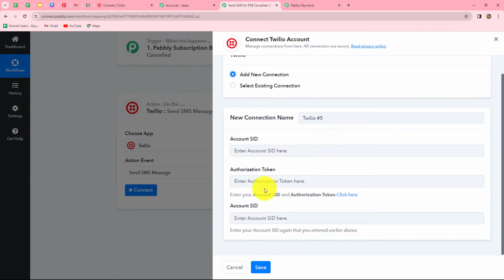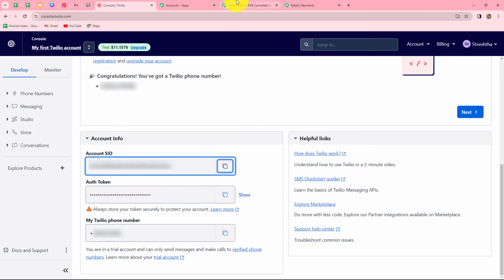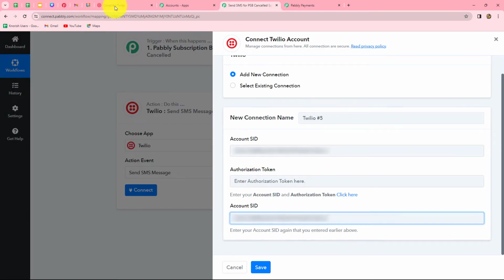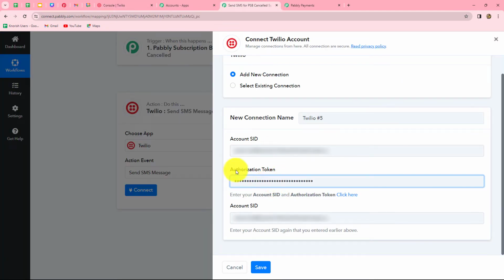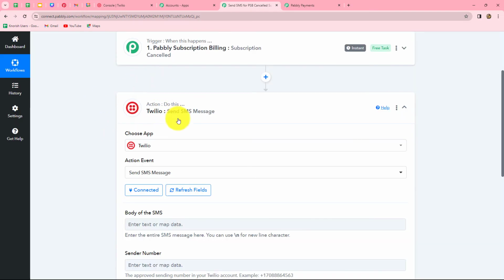And as we have done that, here we need to provide three details: account SID, authorization token, and once again the account SID. So I'm going to take you towards my Twilio account, and here are all the details: account SID as well as the auth token. So first of all, let us copy the account SID, and then I'm going to paste it here in both the fields. Okay, the next is authorization token. Let's copy it and we will paste it once again here. Now in the same manner, you need to find both the details and you have to paste it over here. Let's click on save. And here we can find that our Twilio account is successfully connected with Pabbly Connect.